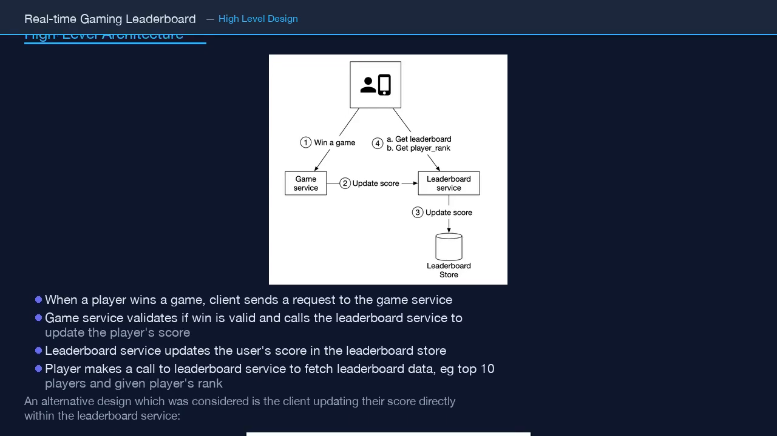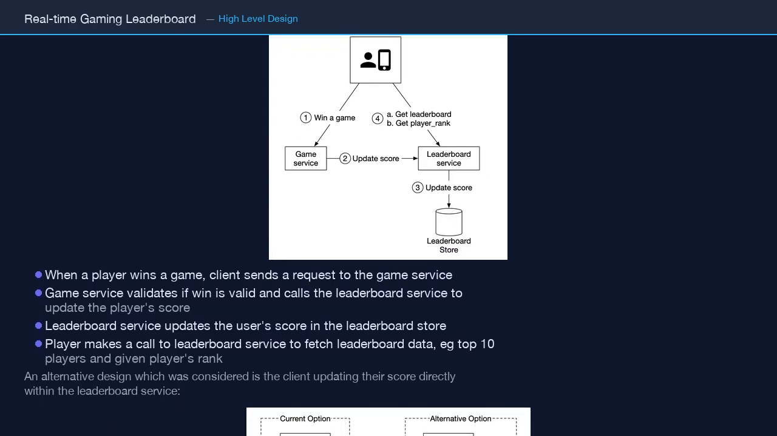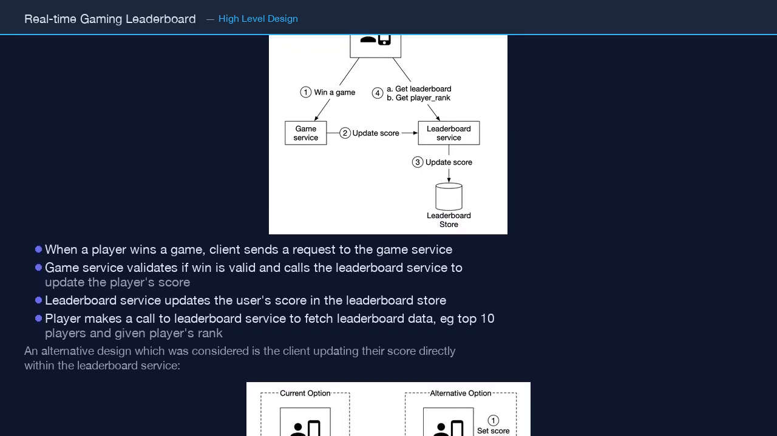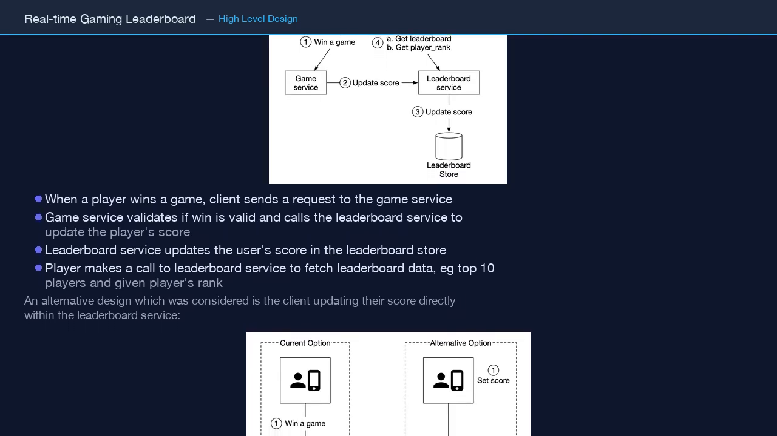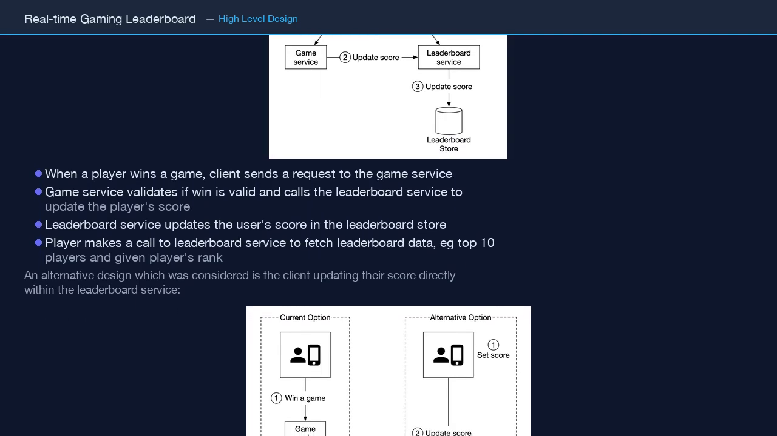Let's walk through the high-level design. Starting with the high-level architecture. When a player wins a game, their client sends a request to the game service.